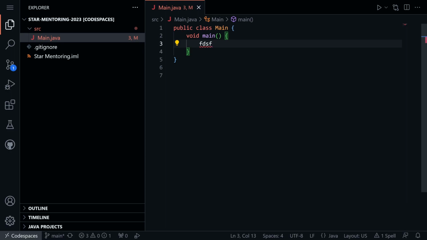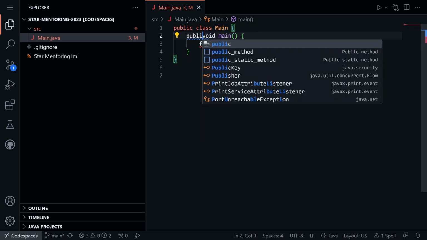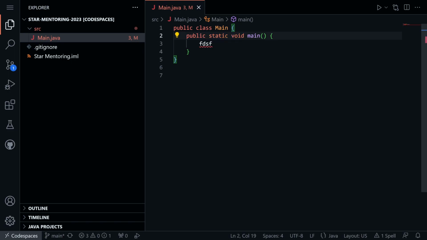We need to type in a few words before this word void here. We'll explain what these do later, but for now, just copy them. So we're going to type in public static void. These two we'll learn what they do later.